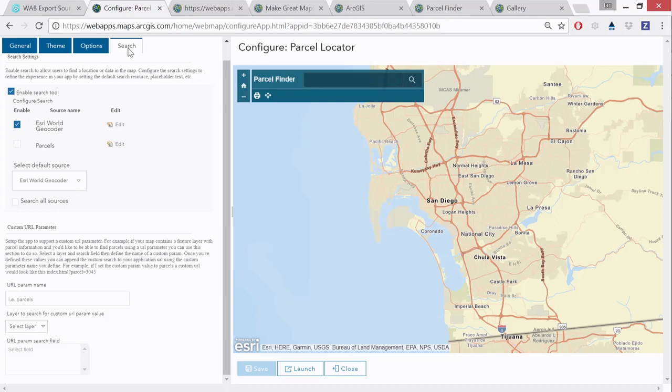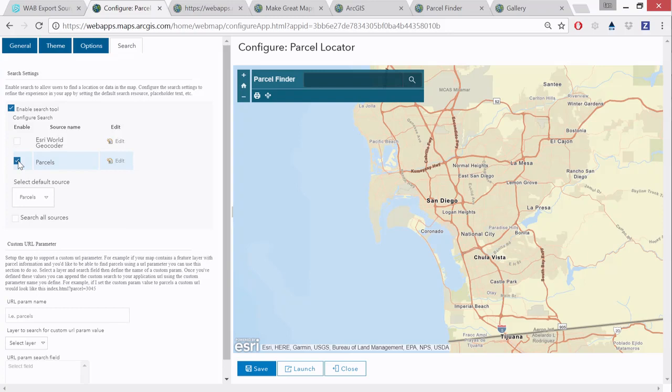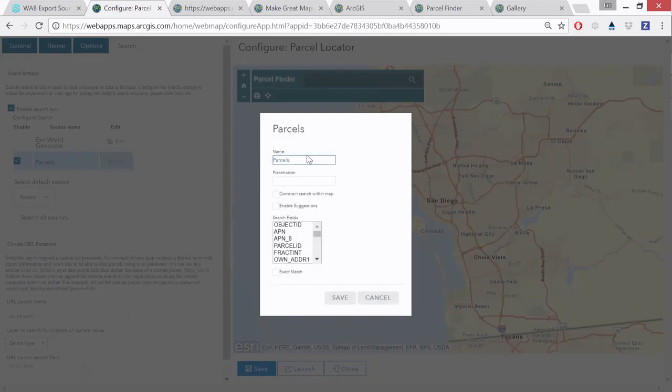And then I'm going to configure search. So we talked about this earlier. In this case, I don't really need people to use the world locator. That's useful for a lot of applications. But in this case, I'm going to disable that, and I'm going to set up feature search on the parcel layer. Once I've enabled it, I'll click Edit, and that will allow me to configure the search experience a little bit more fully.